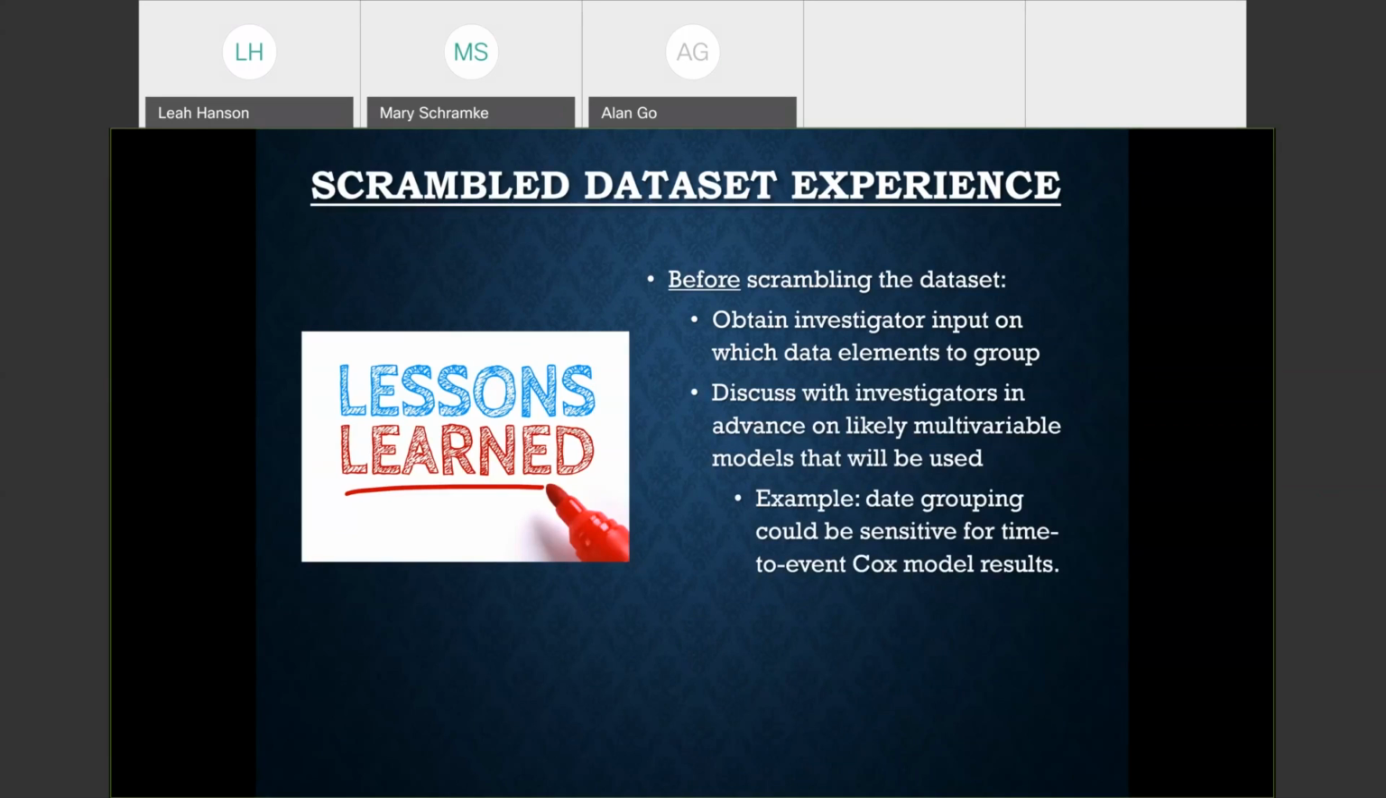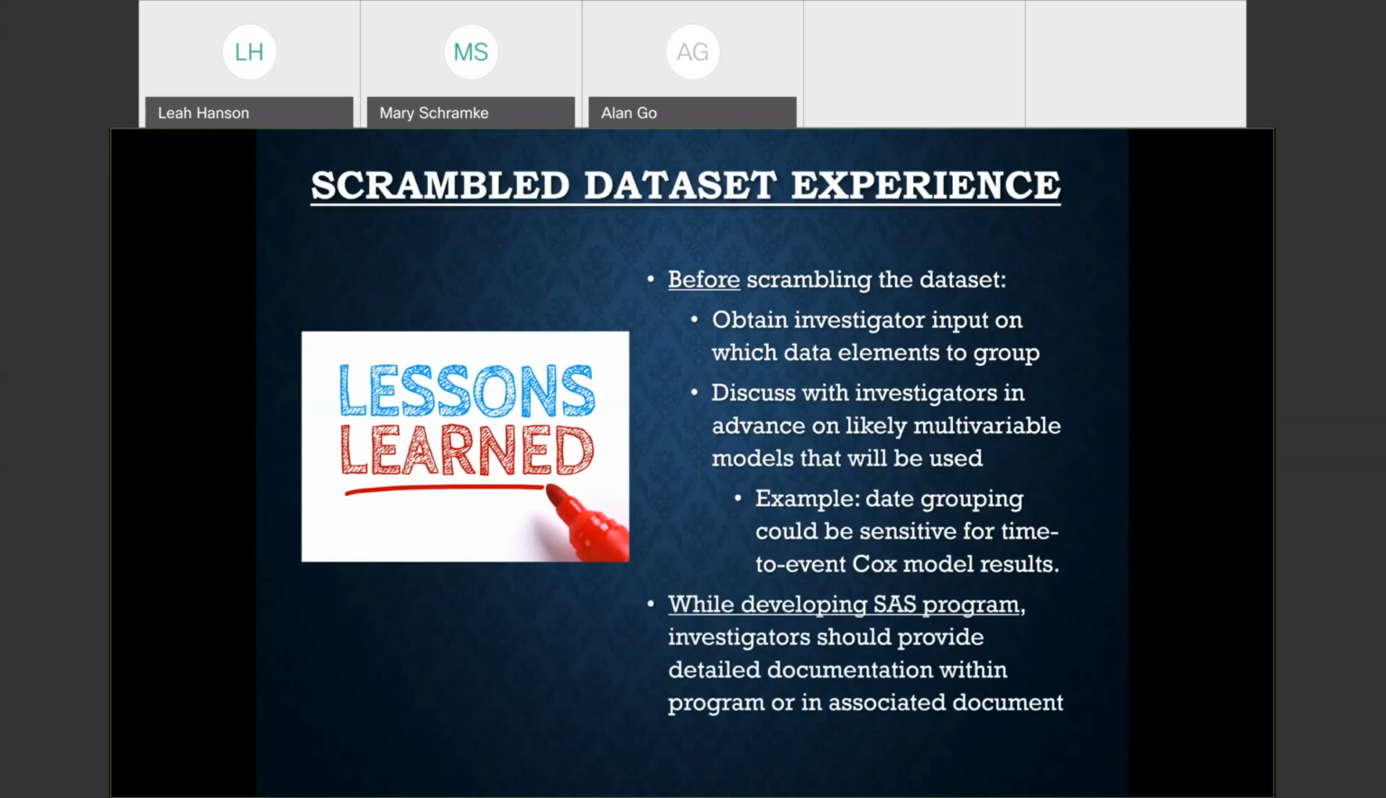Sometimes they are using only baseline exposures. Sometimes they're time-updated ones. And thinking about things like that in a time-to-event, for example, Cox model, and how the date grouping is set up is important, again, so you can create the scrambled data set once. Otherwise, you start eating into the resources that are limited by the lead analytics center. So that's a part of the planning that I think going forward we would do more explicitly.